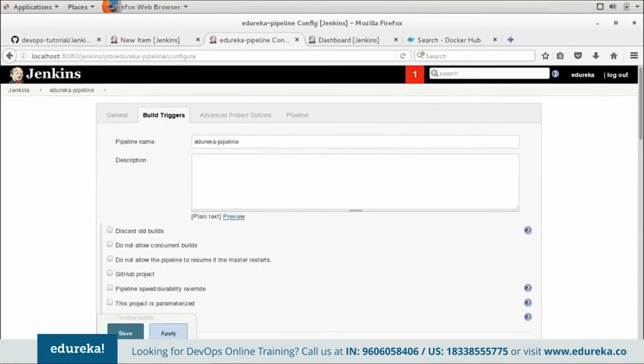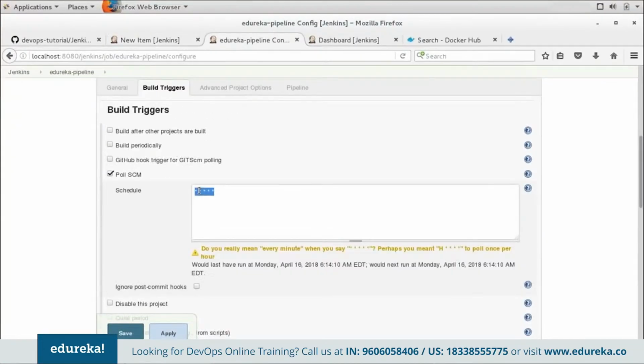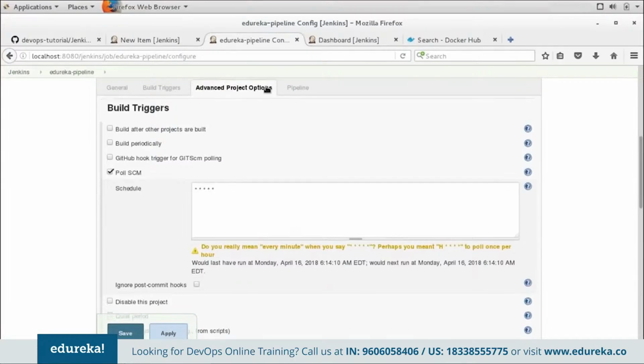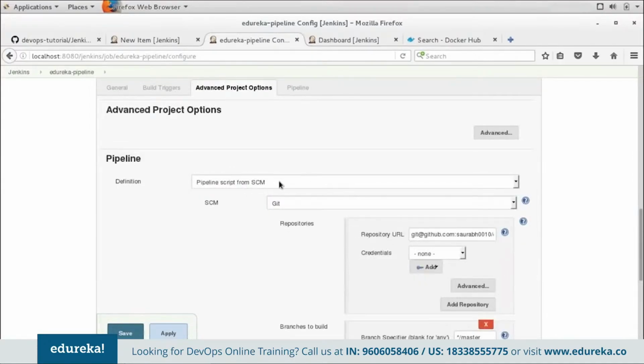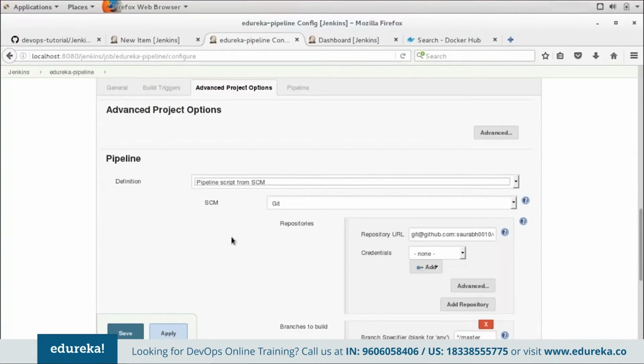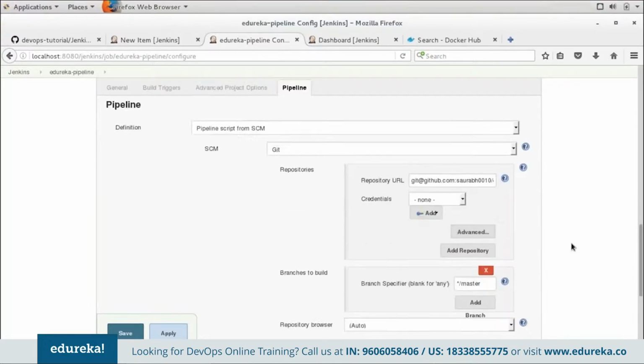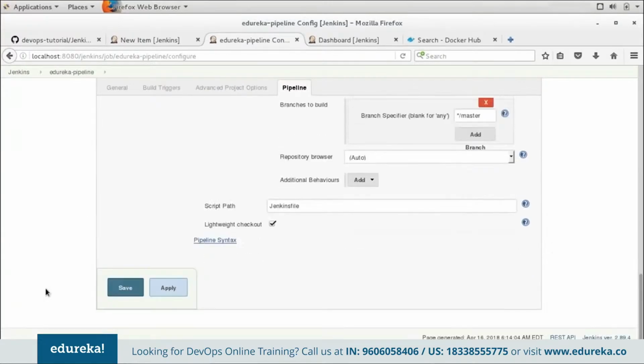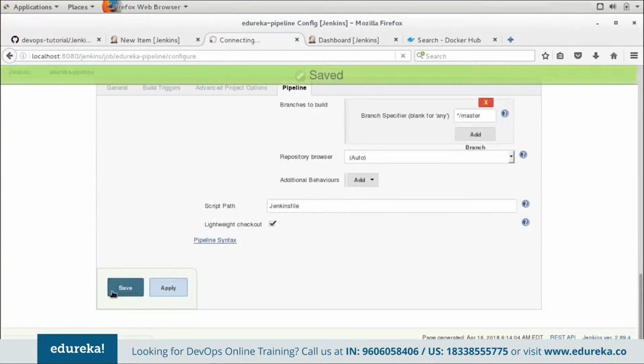And then I've clicked on build triggers. Basically, this will poll my SCM, the source code management repository, every minute. Whenever there's a change in the source code, it'll pull that and repeat the entire process every minute. Then in advanced project options, I've selected pipeline script from SCM. Either you can write the pipeline script directly, or you can click on pipeline script from source code management. That kind of source code management is Git. Then I've provided the link to my repository, and that's all I have done. When I scroll down, there's nothing else. I can just click on apply and save.